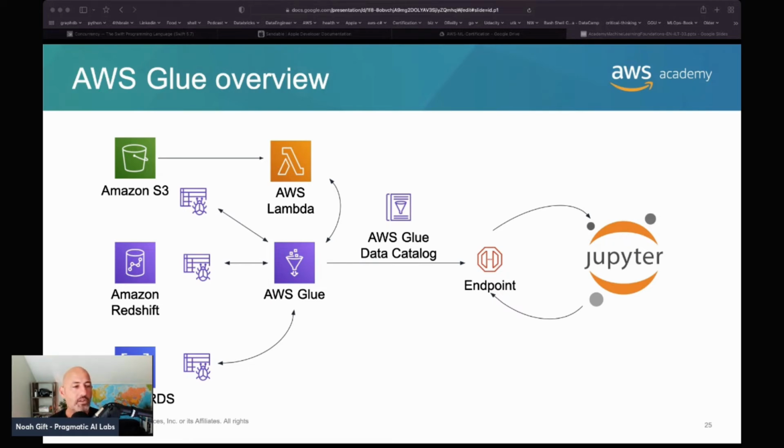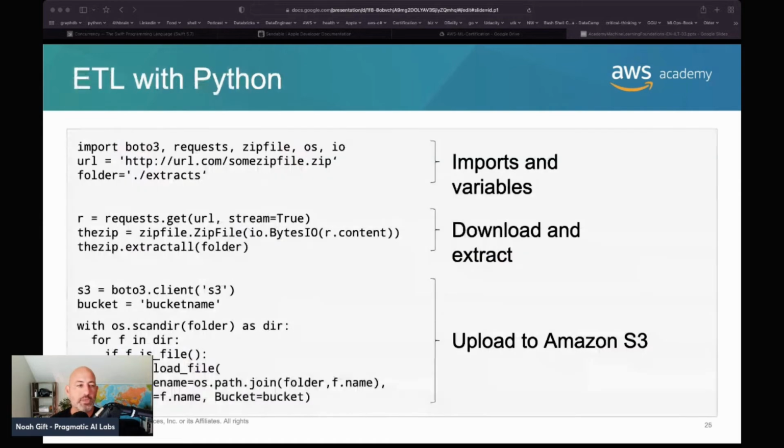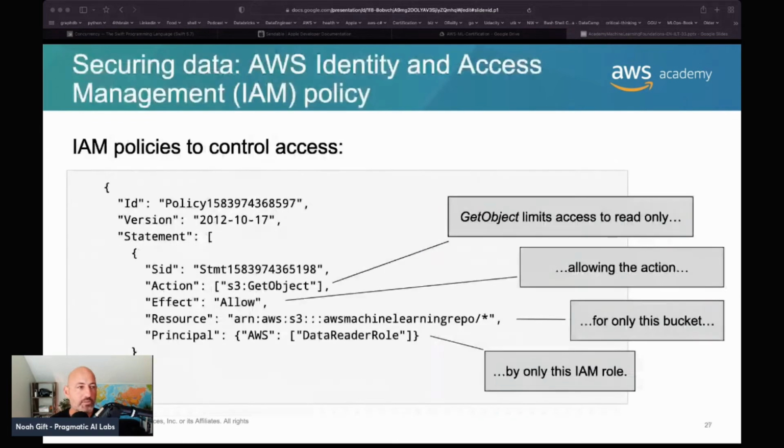It can talk to S3, Redshift, RDS, pull it all together from multiple data sources, make a data catalog, and then you create an endpoint that can be queried by things like Athena or even Jupyter. In general, it gives you this Python script that has imports and variables, the download and extract, and then the upload to S3.